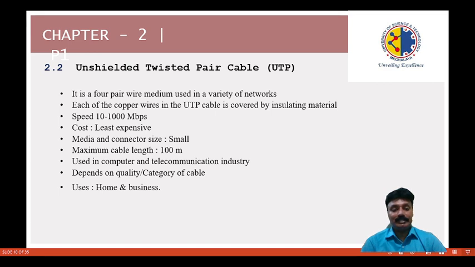It is used in the computer and telecommunication industry. The quality and category of the cables depends upon the price, and these cables are used in home and business. Normally at home we use this type of cable for normal LAN connections, and business offices also use this type of cable.